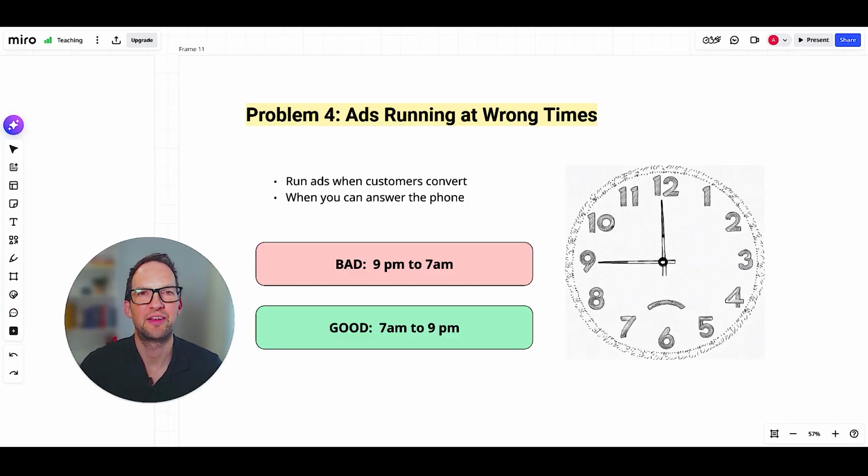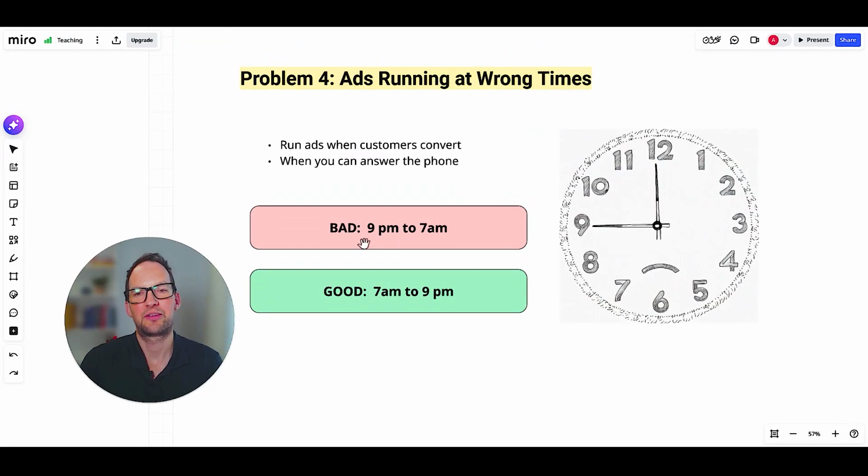Problem number 4, and another big lever as to why your ads are expensive, why your leads are expensive, I should say, is running your ads at the wrong times of day. When you run your ads, you want to make sure you're running them at times that customers are actually going to convert, customers are going to call you, and that you can actually answer the phone. The worst times of day generally are going to be between 9 p.m. and 7 a.m. during that nighttime period.